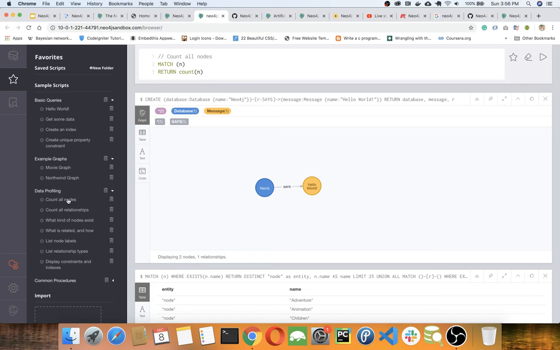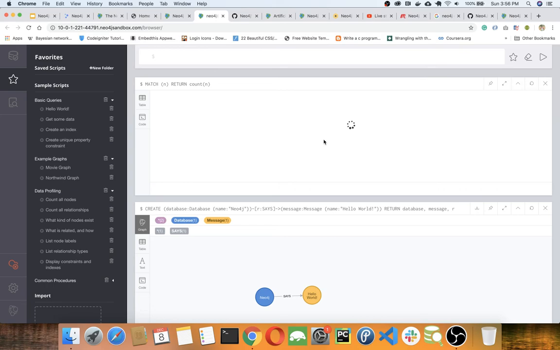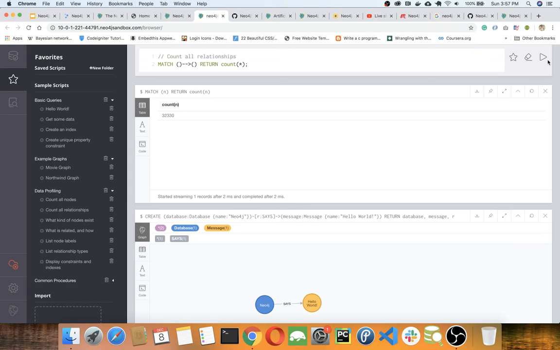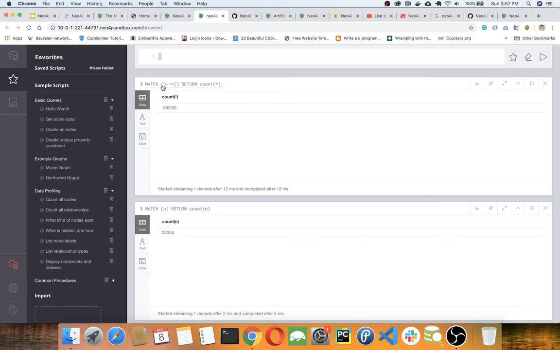If you want to do data profiling, here are the examples to count how many nodes we have in our GraphDB. So it has shown me that I have 32,000 nodes in my GraphDB. Then how many relationships do I have? It will count all the relationships between every node.